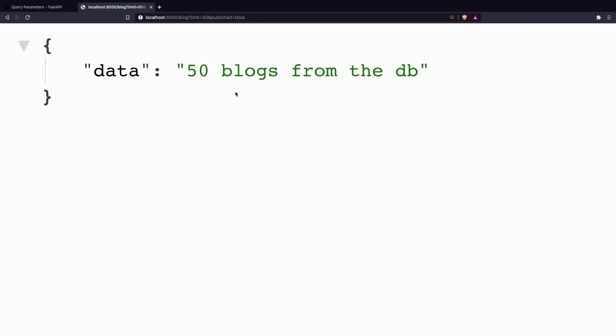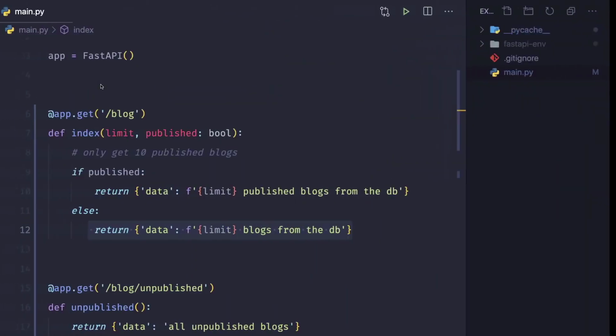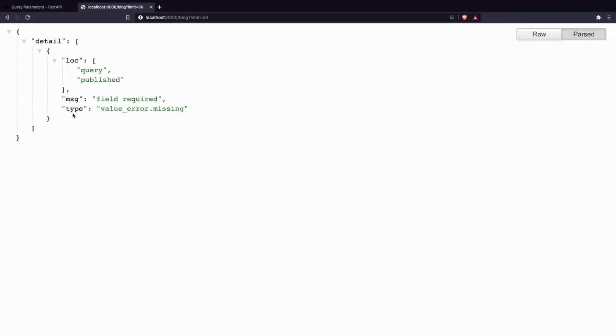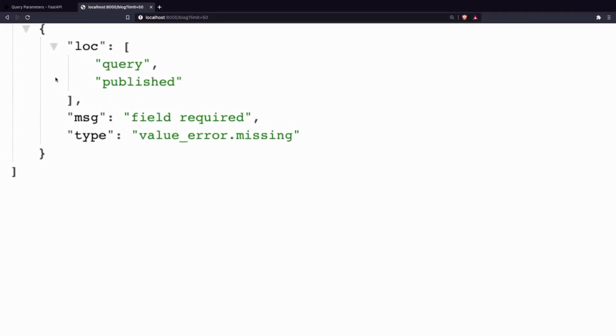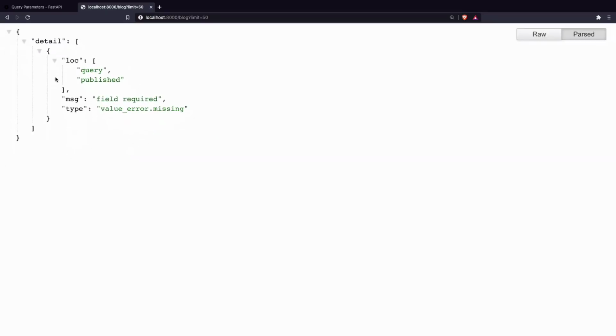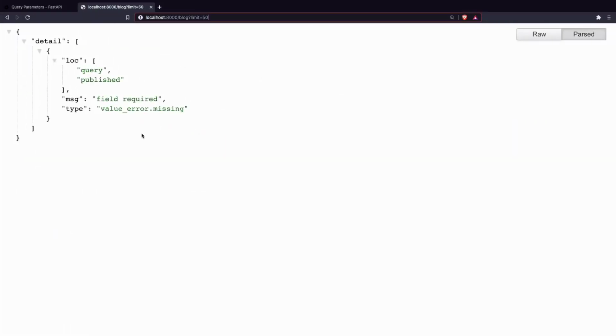This is amazingly great. But one more time, what if I'm not providing the published? Since we need this published so that we can use this if else, we need to provide it, and that's how it says yes, this parameter is actually required. When you are not providing anything, then obviously it's required. That means if I remove the limit part also, then it says hey, limit is also required.